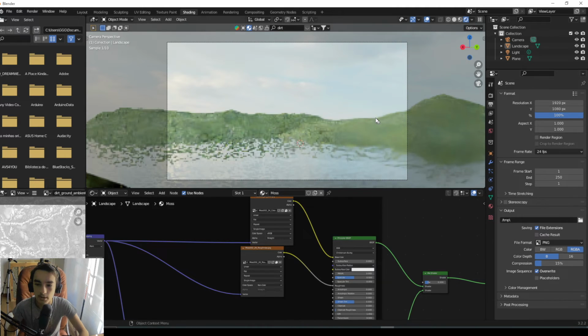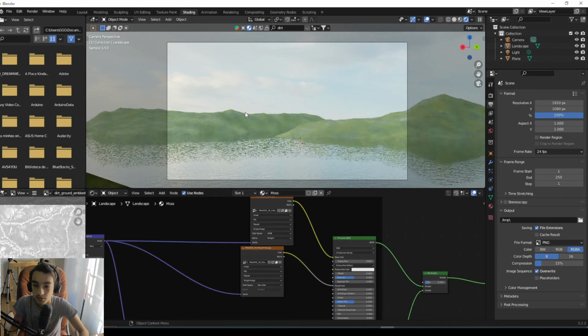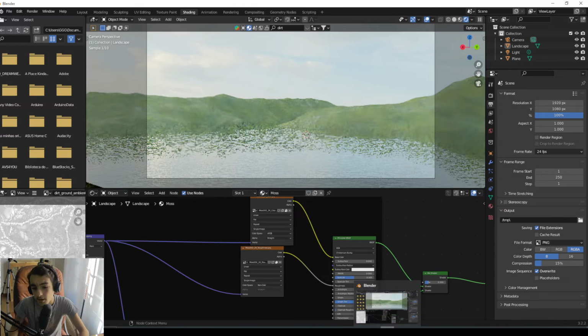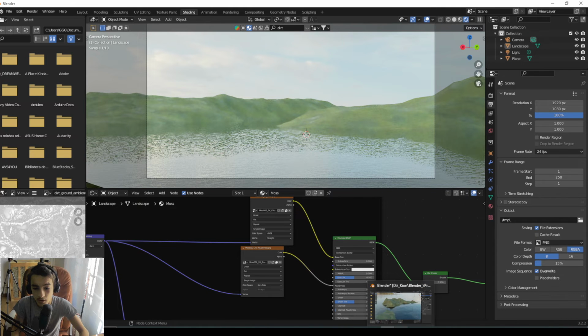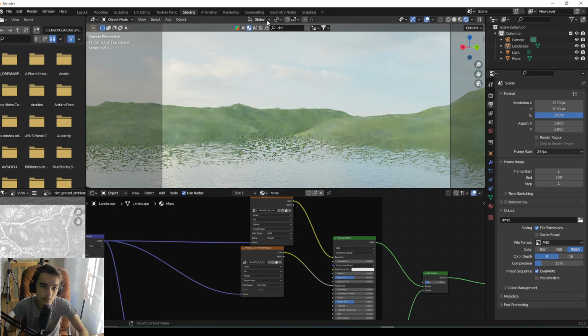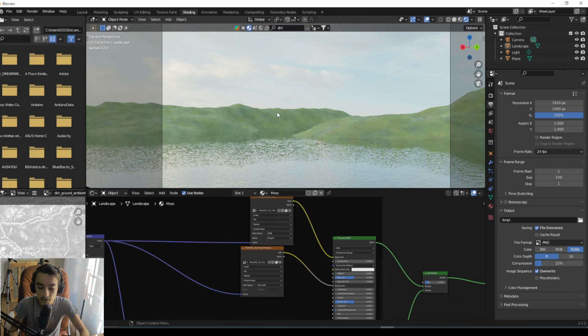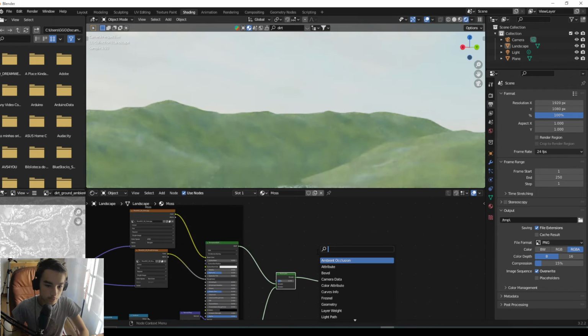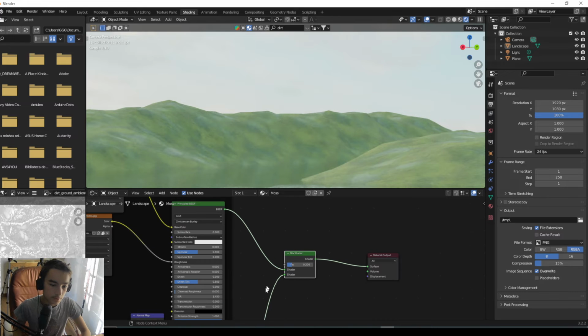But we don't want that. Let's just get the resolution nice and low because we're not doing anything very special. So let's try to render this out and see how it looks, and then we'll see if there's some differences. So everything is looking good until now.